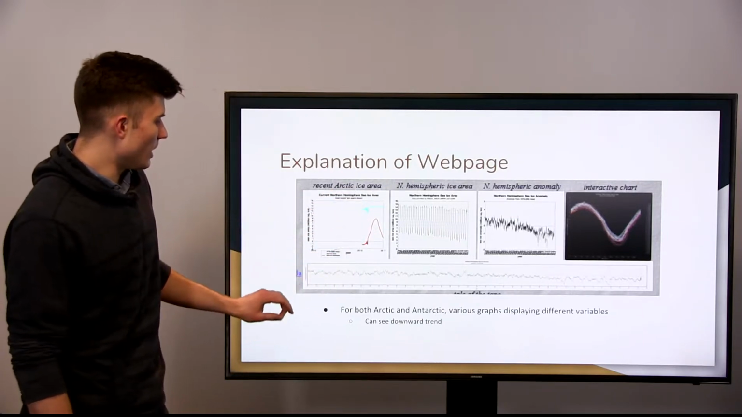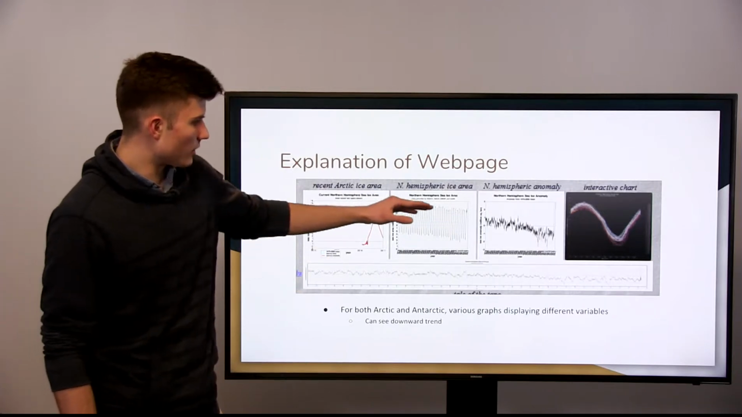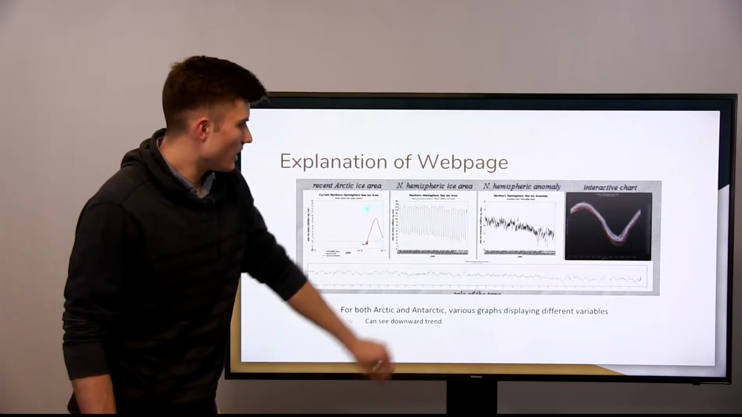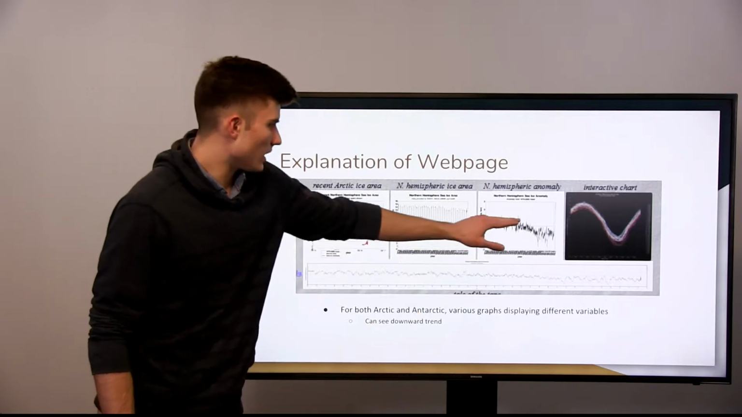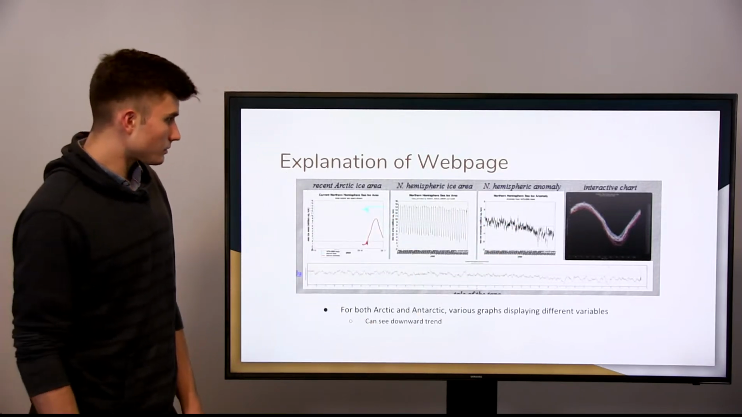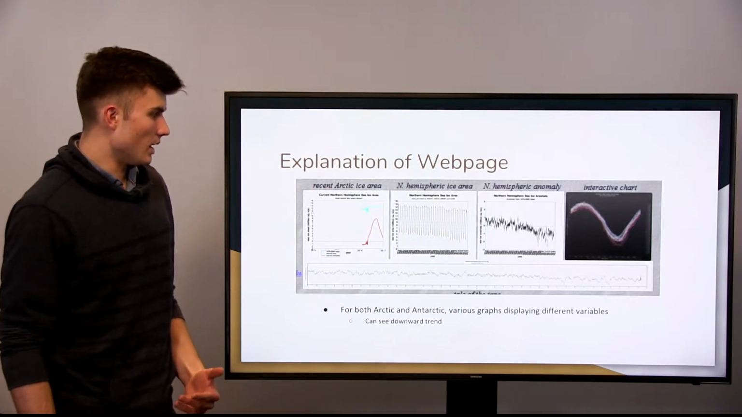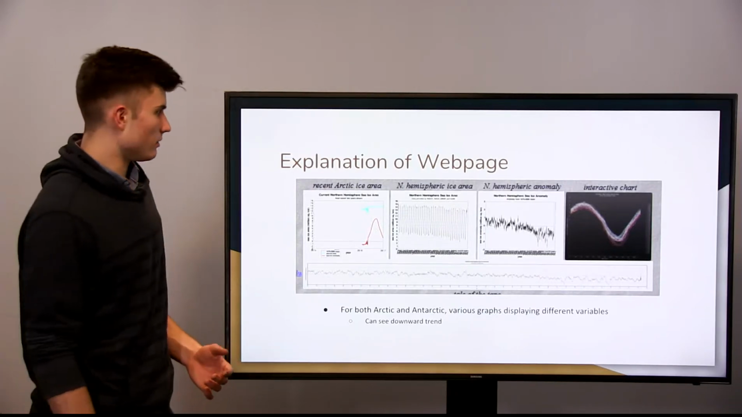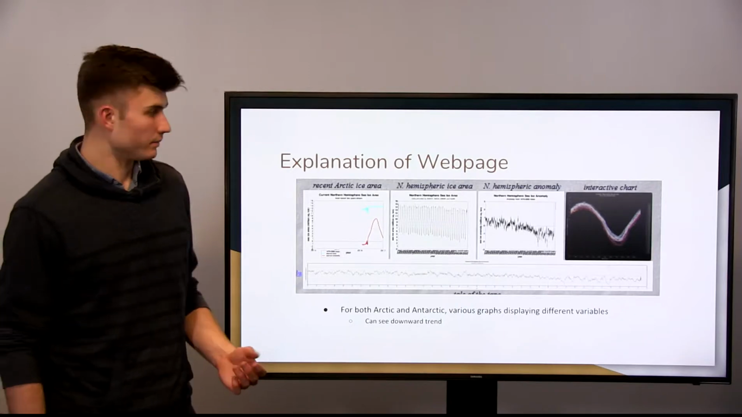So as you can see here, you do see a bit of a downward trend in both of these graphs, as well as these negative anomalies on this third graph to the right, where you're starting to see below average levels of sea ice area.